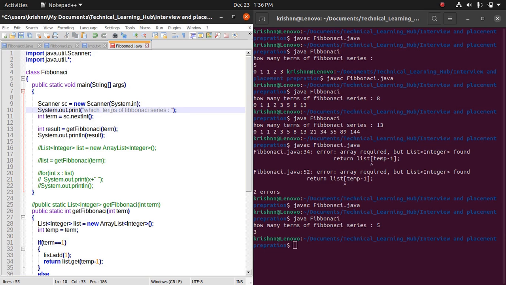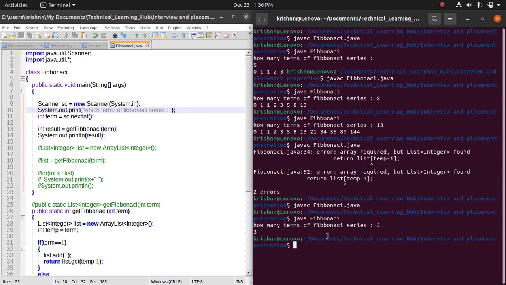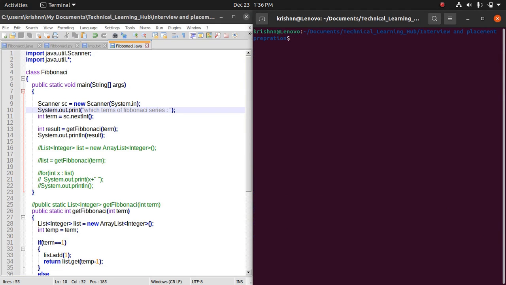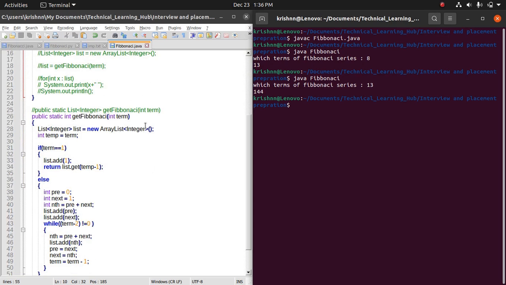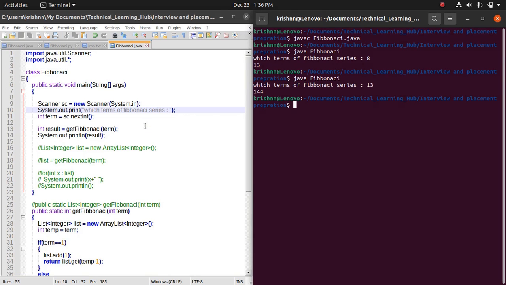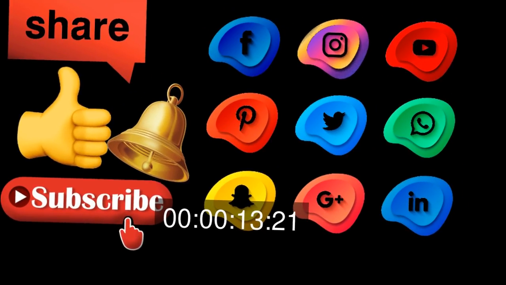Let's see for which term. We will ask here which term of the Fibonacci series. Let's compile again and run again. This time we want the 8th term. What is the 8th term? 13. Let's try again, and we will ask for the 13th term. There is 144. The 13th term is 144. That is perfect. So this is the Fibonacci series code I have written for you in Java.